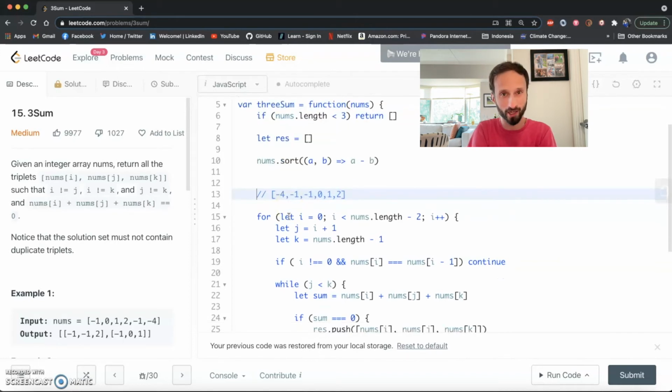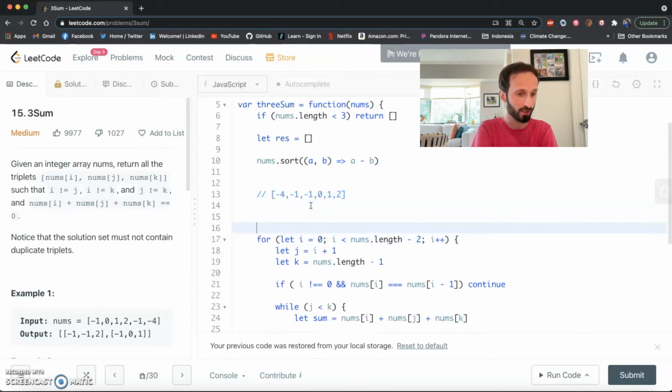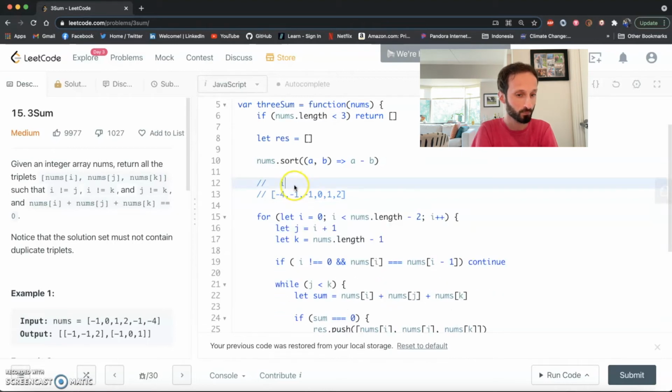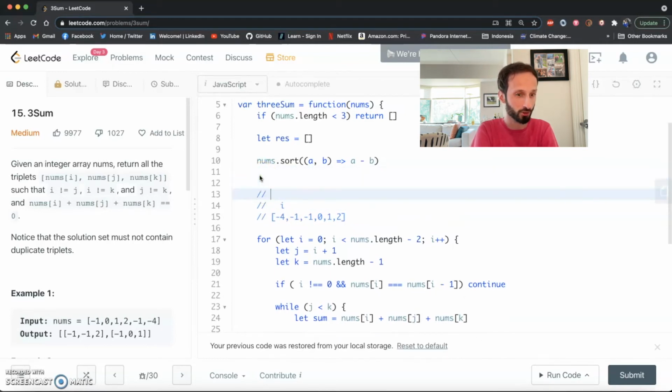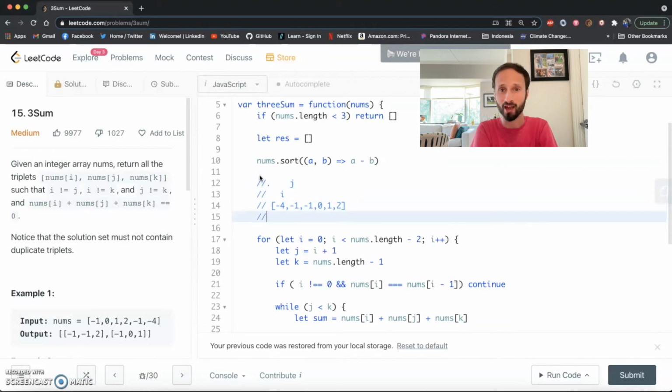We know already that we're going to create three variables. So the first thing that we do is create this variable I when we go into our for loop for the first time. So I'm going to put I, j, and k up here, and that's at index 0. And we go into our for loop, and j is going to be equal to I plus 1, and k is equal to the element at the end of the array. So we go all the way to the end and put k.